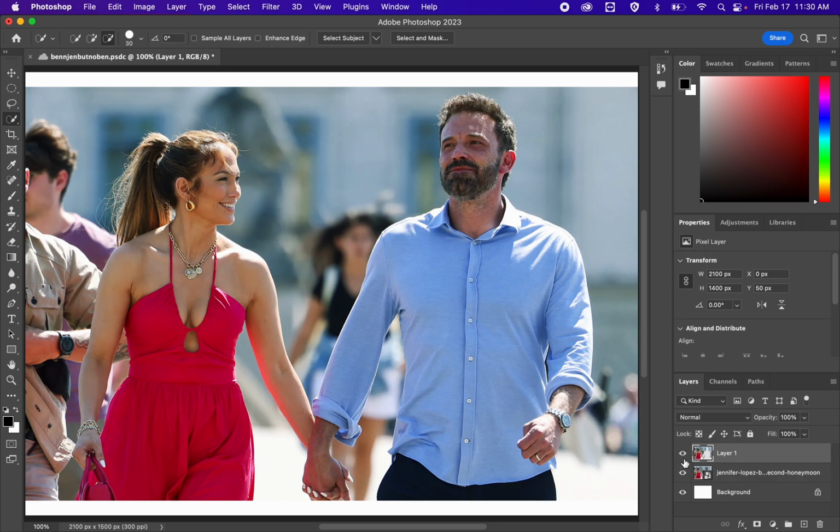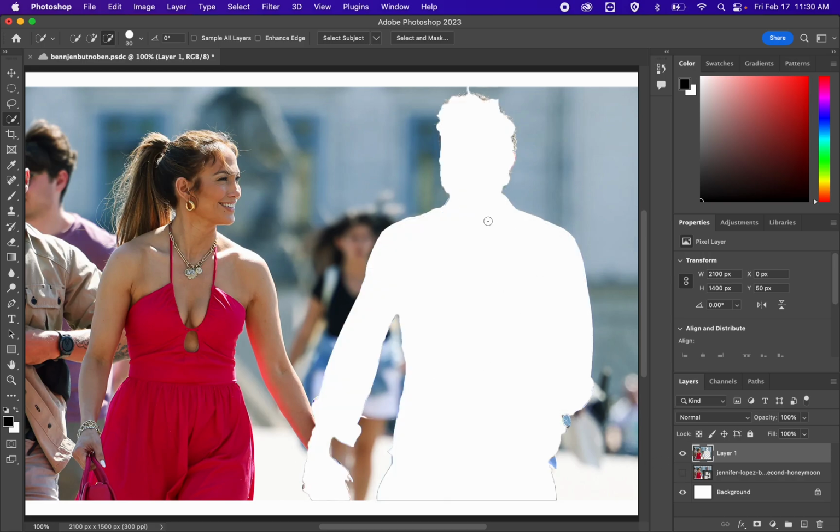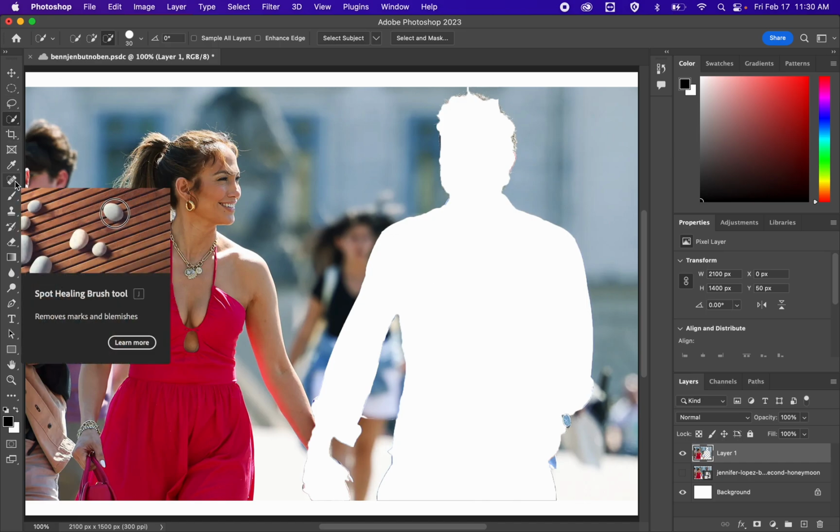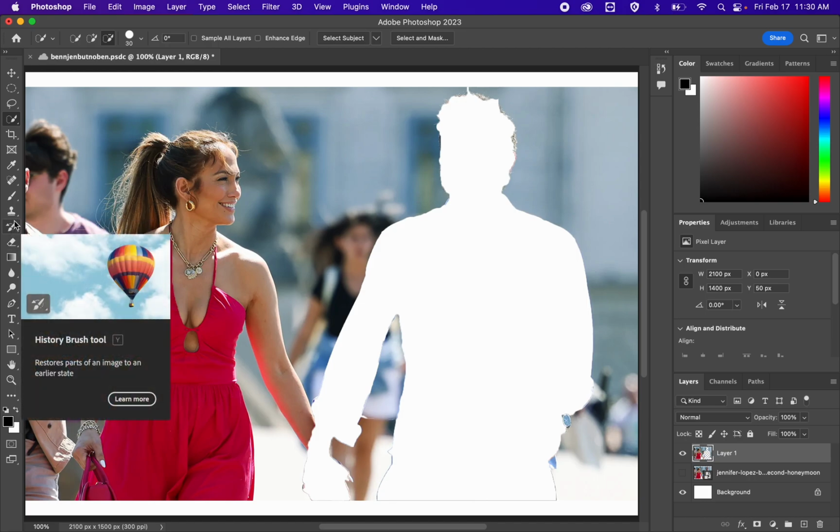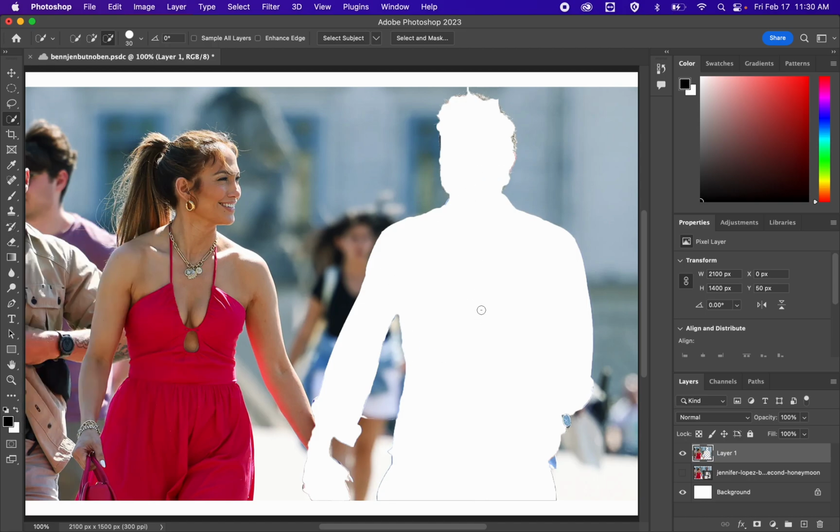Okay. Once you have gotten your person out of the picture, then you want to use either the spot healing or the clone stamp tool to fill in this extra spot, and I have a second video to show you how to do that. So good luck, and ask if you need any help.